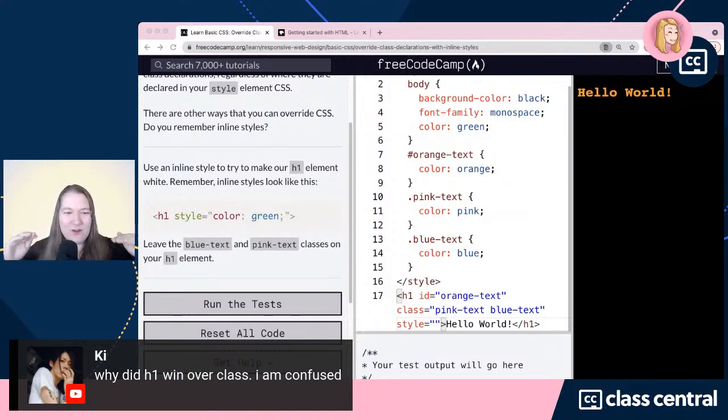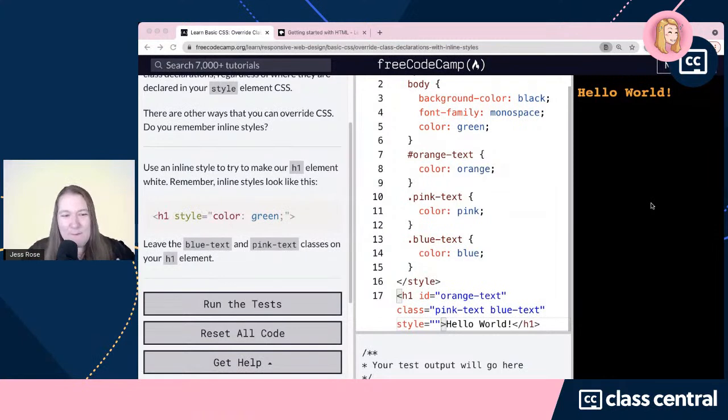So the hierarchy is, selector, class is more powerful than a selector. ID is more powerful than a class, and then inline is more powerful than ID. So this is powerful because it's inside the HTML. So inline has just magically zipped all the way to the top.